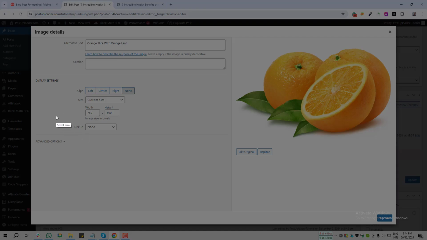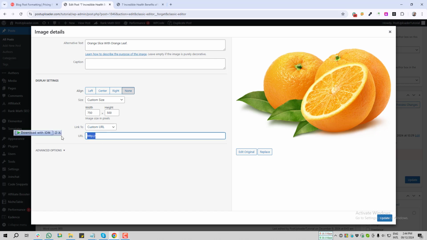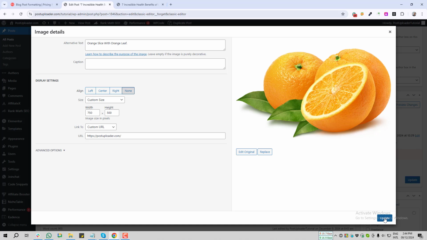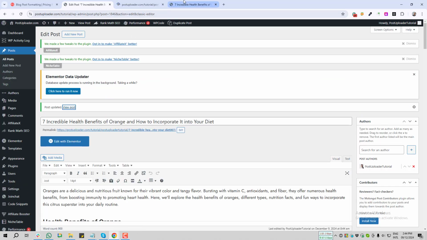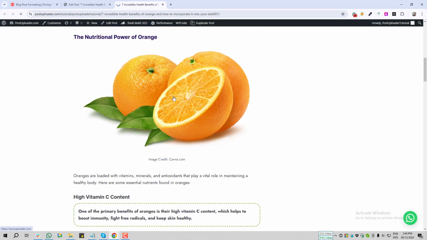Here below, you will get the link to option. So click here and here you should select custom URL. After that, you can paste your link, whatever you want to make a link. And click on this update and update the post, view post. You see, it's already hyperlinked.